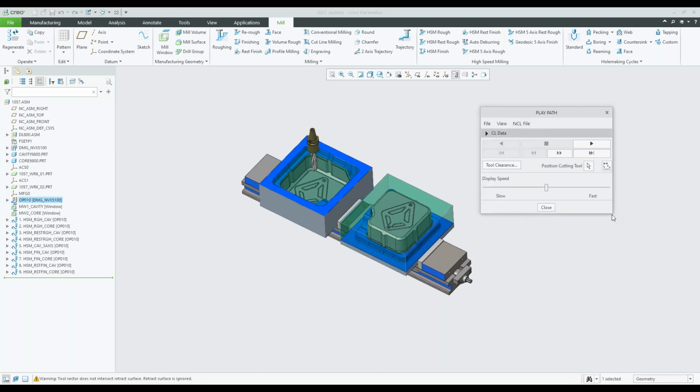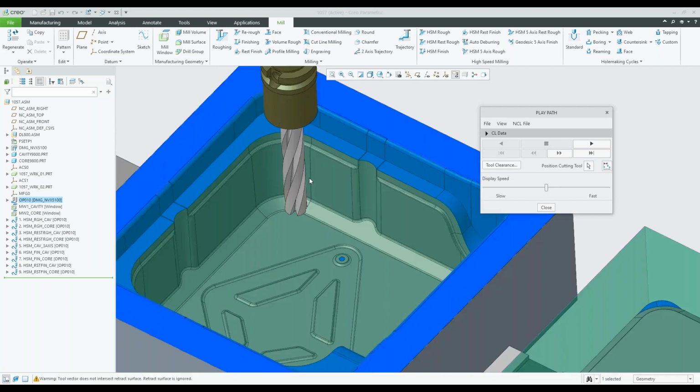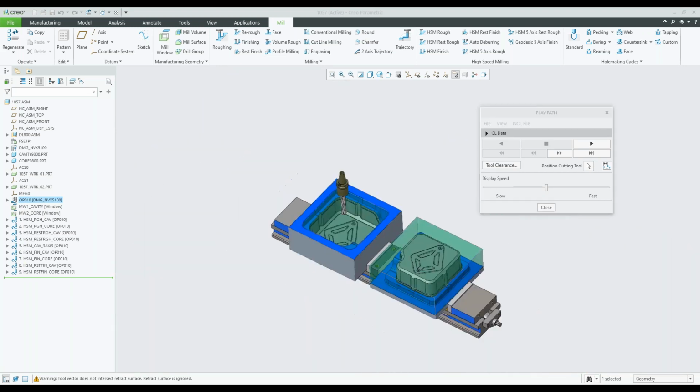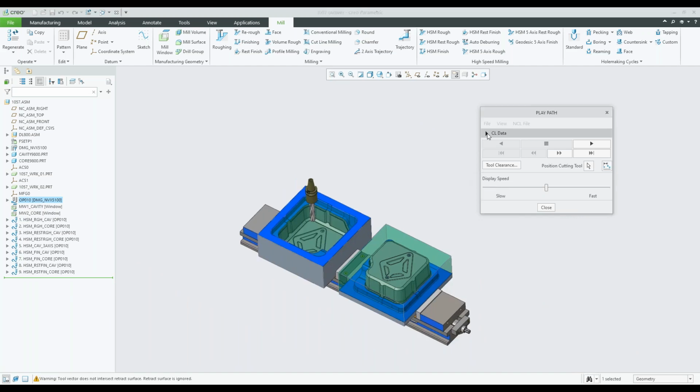Okay, so this is our player. You can see now if we play, we're actually going to see the tool move, and we'll see the tool parts and all of that funky stuff, but we want to just focus on the CL data a little bit.